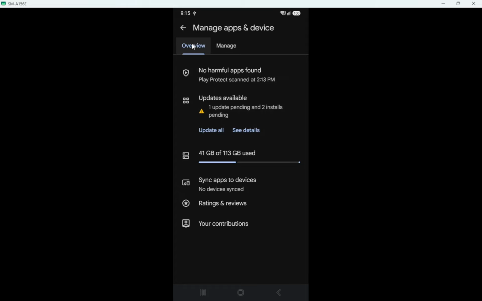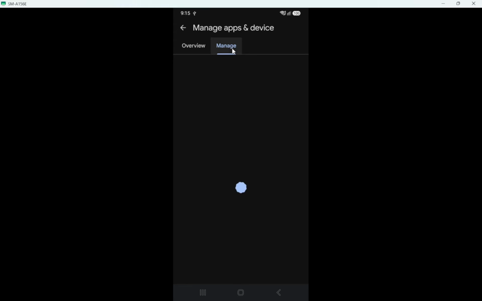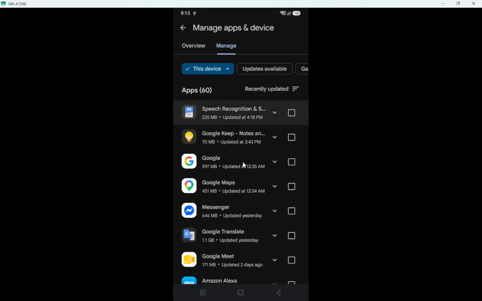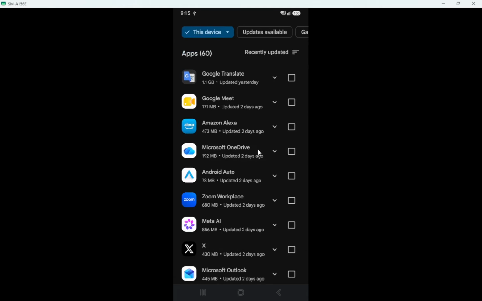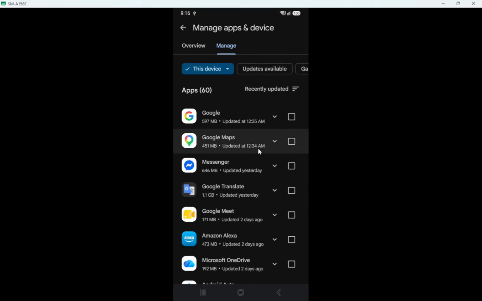From there, tap Manage. The Manage tab shows a list of apps linked to your current Google account on this device. You will see each app's icon, its name, and sometimes the last used or update information. By default, this list usually shows the apps that are installed right now.